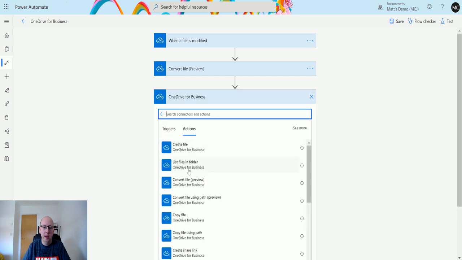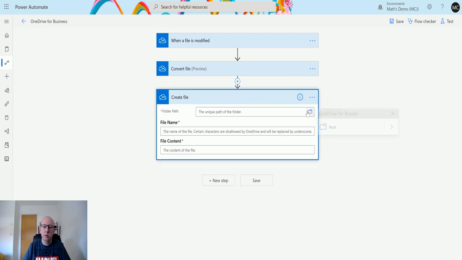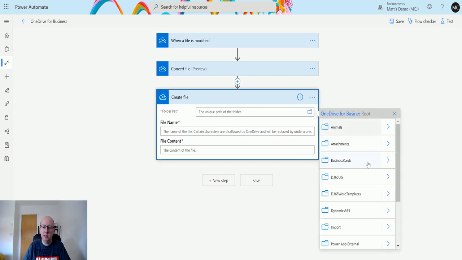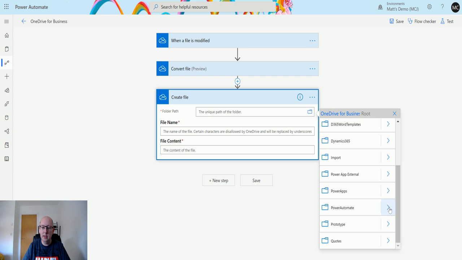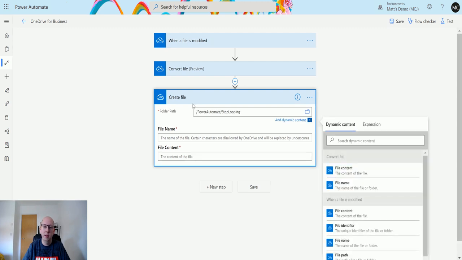Choose that. And then we're going to Create File. So the Create File, we're going to stick it in a specific path. We're going to stick it in that same folder as the Stop Looping and the other file. The reason for that is that we don't want to accidentally trigger this. So we went too far. I'll choose that one. Got that.